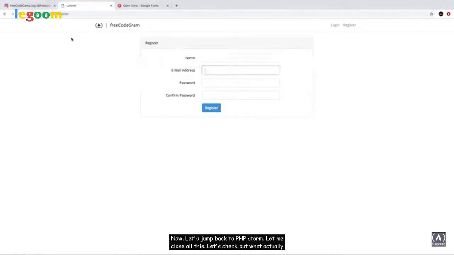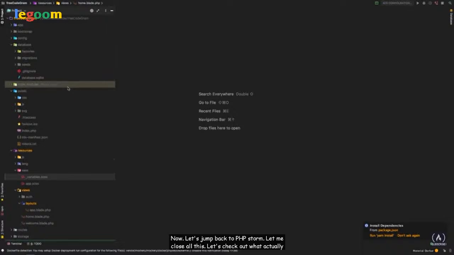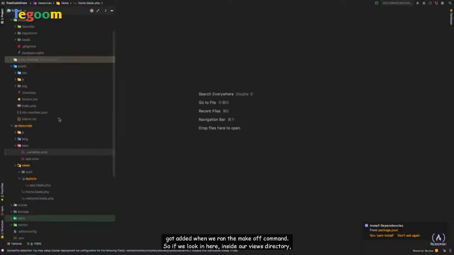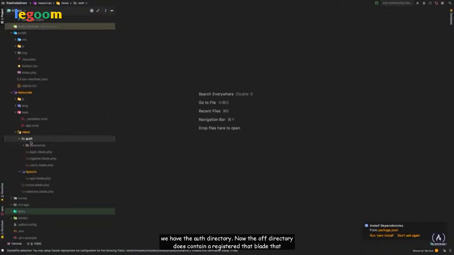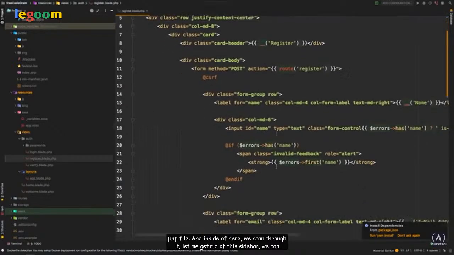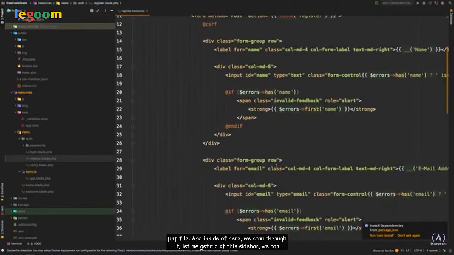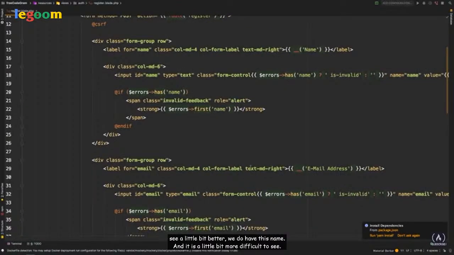Let's jump back to PHP Storm. Let me close all this. Let's check out what actually got added when we ran the make:auth command. So if we look in here, inside our views directory, we have the auth directory. Now the auth directory does contain a register.blade.php file. And inside of here, if we scan through it, let me get rid of this sidebar, so we can see a little bit better.